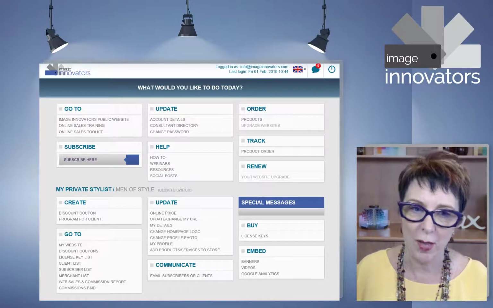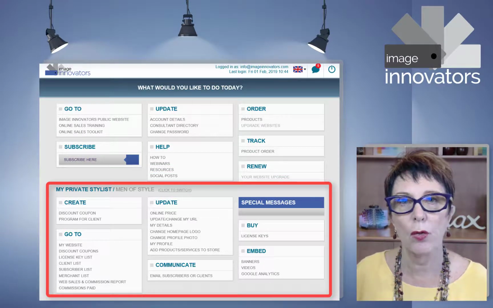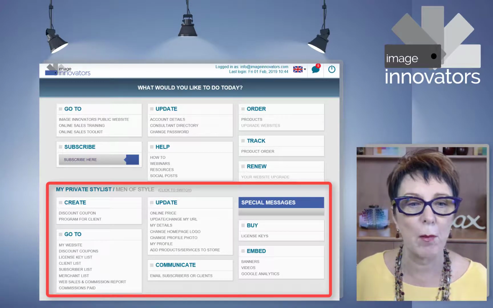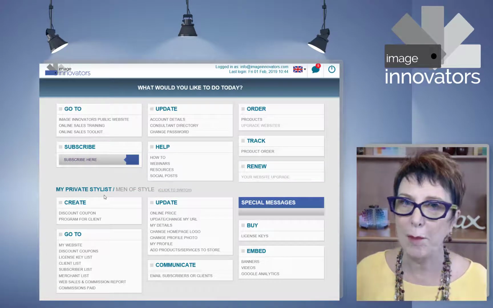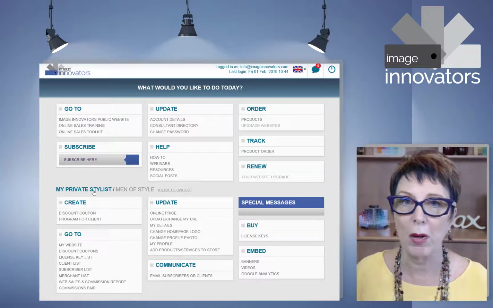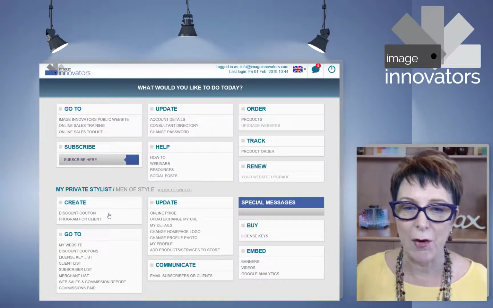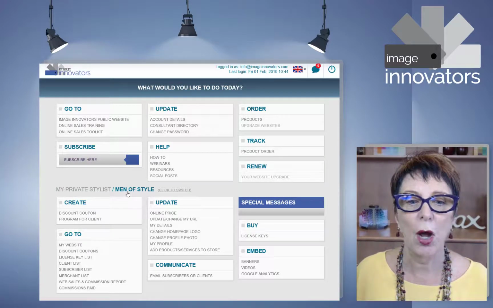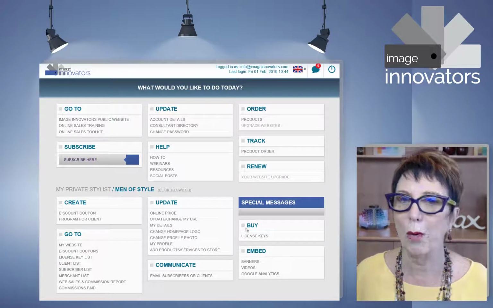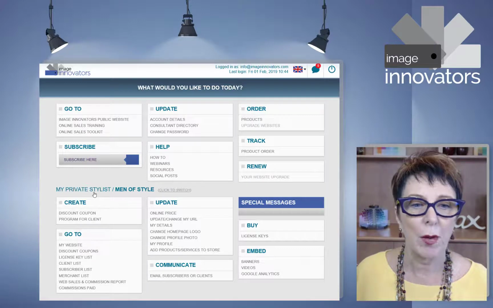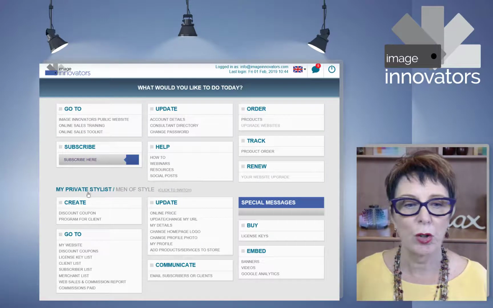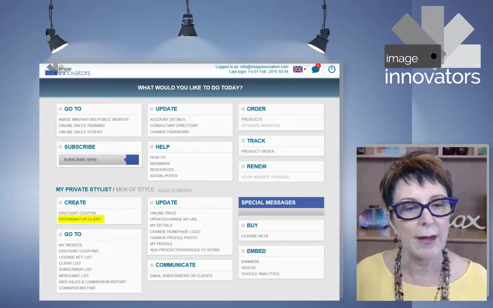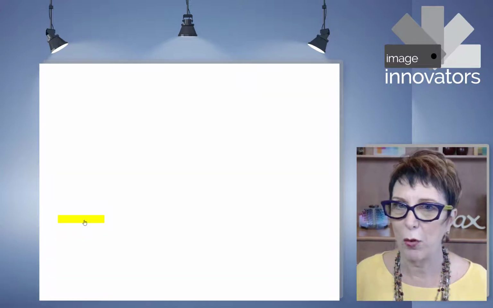Now once you've done that, you go to the bottom half of your admin and here you'll see My Private Stylist is highlighted. What that means is that when My Private Stylist is highlighted, the area at the base here all relates to My Private Stylist. Should we highlight Men of Style, then this would all relate to Men of Style. So going back to My Private Stylist, you would go down to the area that says Create and you would go Program for a Client.